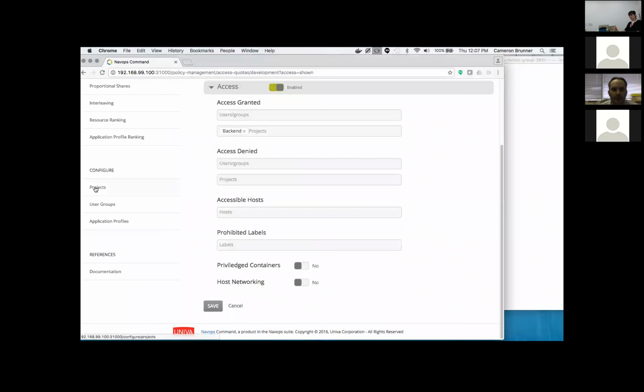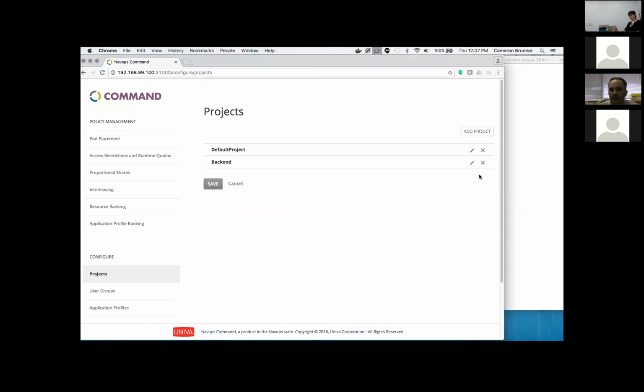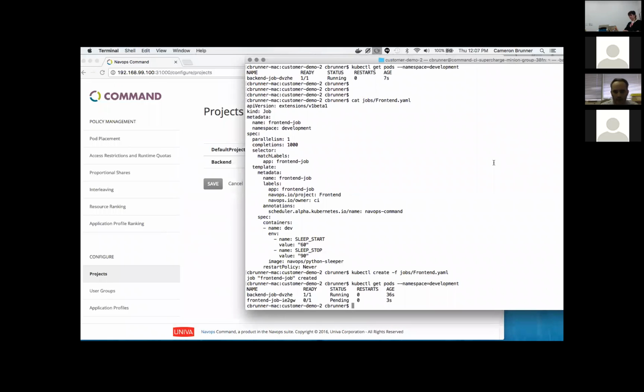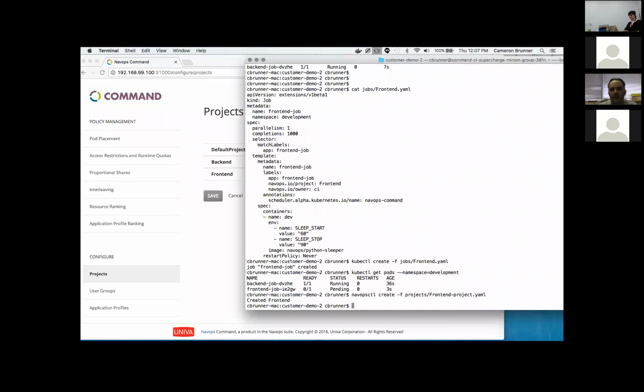I'm going to show something, another component of Navops Command I haven't shown yet, and that's our command line utility. We have a command line utility called Navops Control, which is very much like kube control, but it works with the Navops API server. So the syntax is very similar. We're going to use this to create this project that we have here. And you see, as soon as I do that, it's available immediately in our web UI.